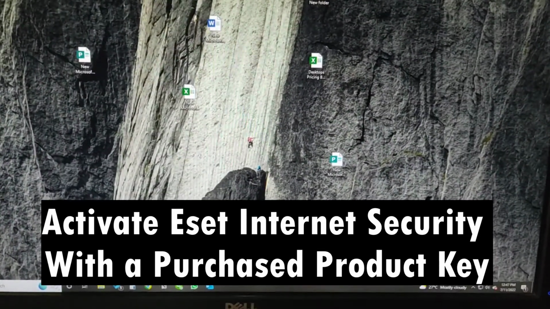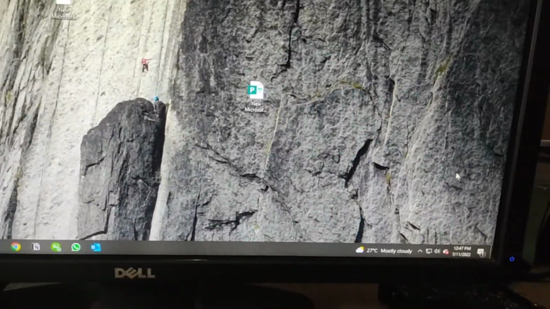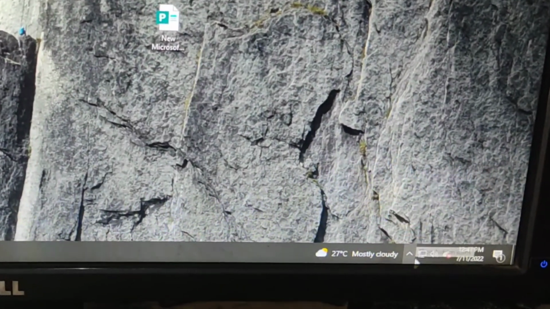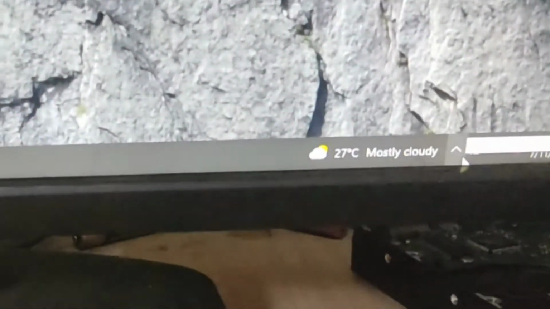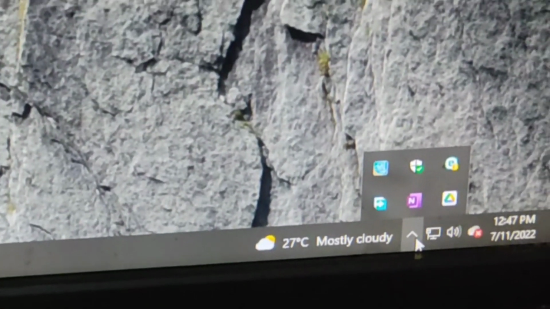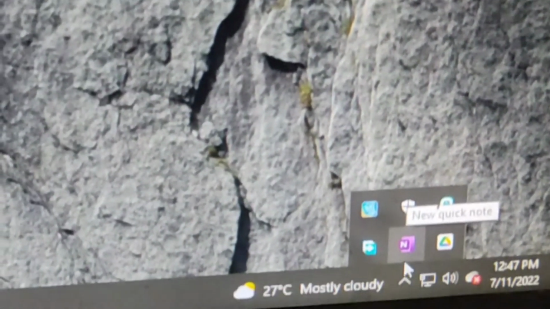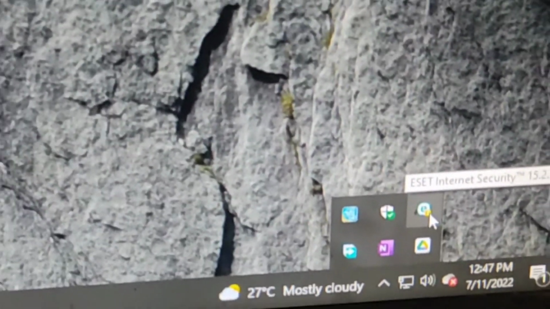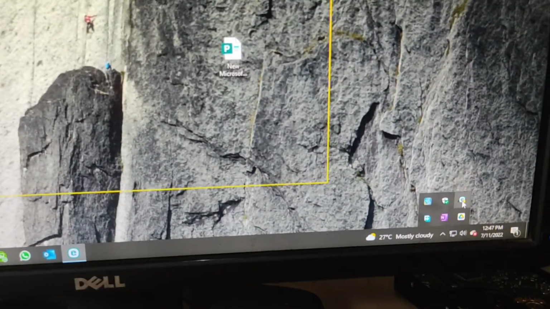Now first, use your mouse and go to your taskbar. On the taskbar, this arrow shows on top. Click on it to unveil the ESET. Now, this is the ESET, so click on it.